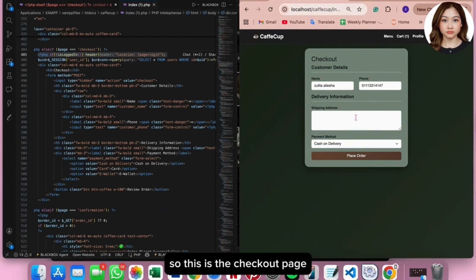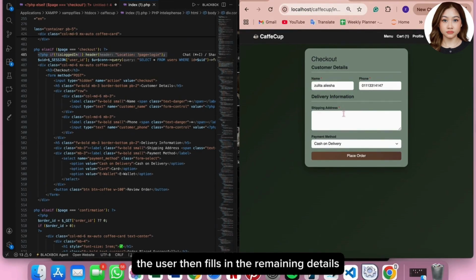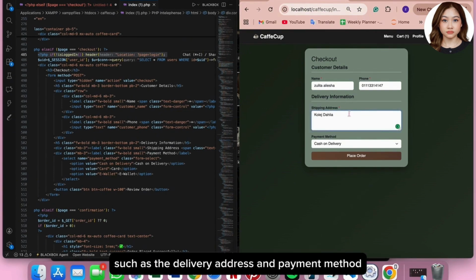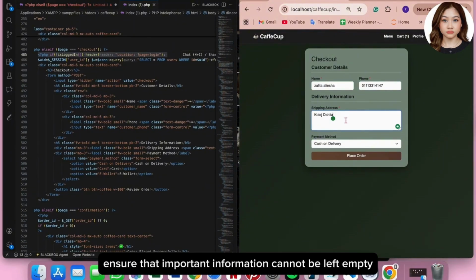So this is the checkout page. And once the user is logged in, the name and phone number is automatically displayed. The system retrieves their information from the database using the session ID. The user then fills in the remaining details, such as the delivery address and payment method. Required fields ensure that important information cannot be left empty.